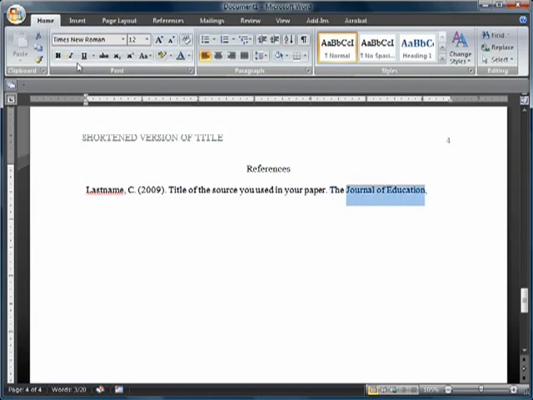First highlight the title, then go up to the Home tab and click on the I for the Italics tool. Place a comma after this title and continue entering any information needed, including the periodical's volume number and issue number if provided, followed by a comma, then inclusive page numbers.